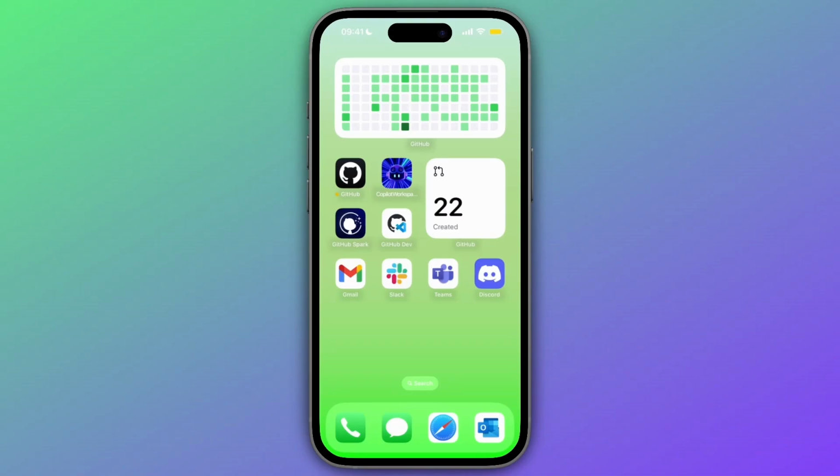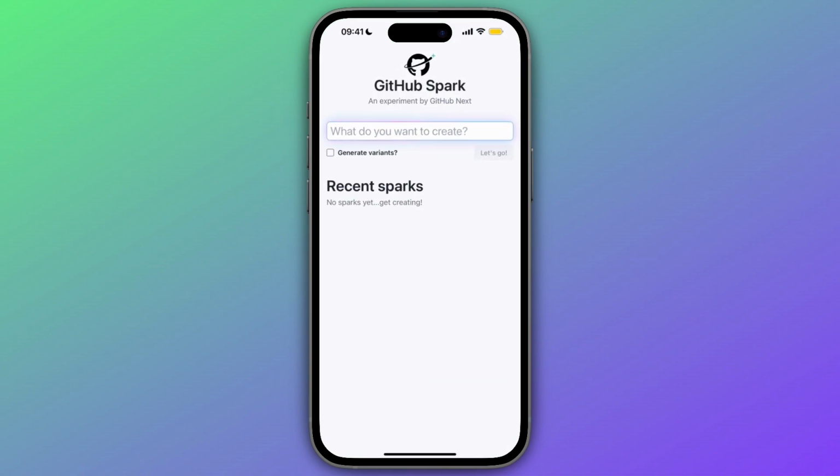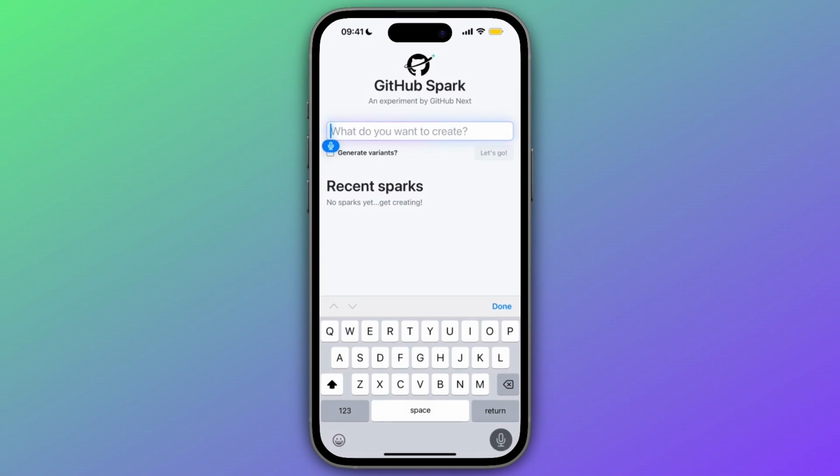Ideas are sparks of curiosity, but they don't just happen when we're using a laptop at our desk. They can happen anywhere, and that's why GitHub Spark has been built with mobile in mind. GitHub Spark allows you to build personalized microapps by using natural language.